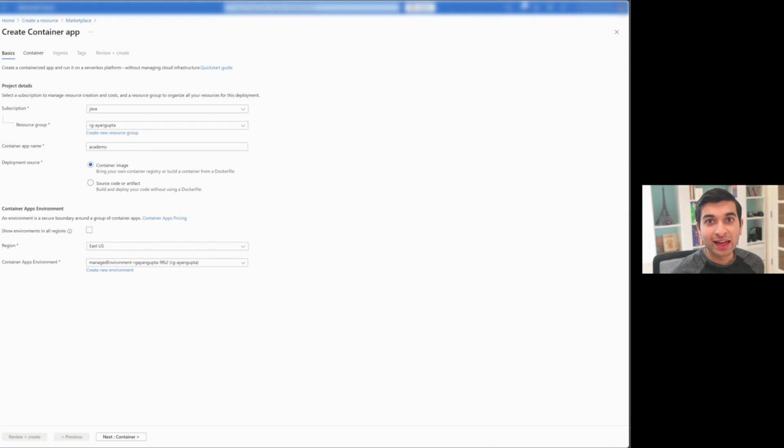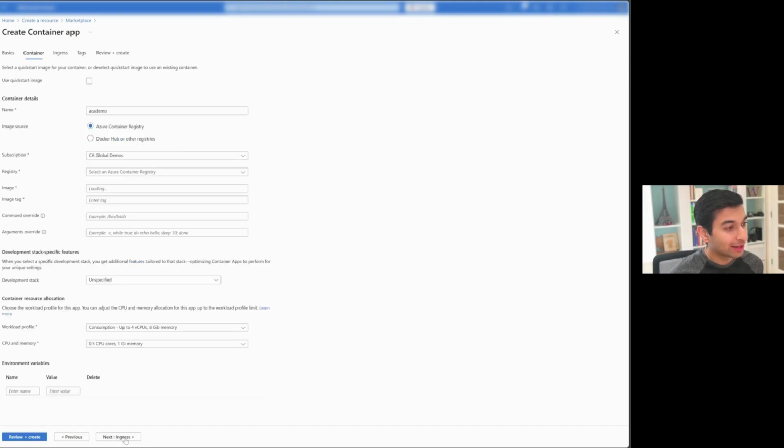And finally, we have the Container Apps environment. An environment acts as a secure boundary for one or more container apps. So once these basics are set, we can go ahead and click Next, go to the Container tab. And here we're going to actually configure our container. So we can see we have an option to use a quick start image. If we don't want to use a quick start image provided by Azure, we can leave that option disabled. And in this case, we're going to leave it disabled.